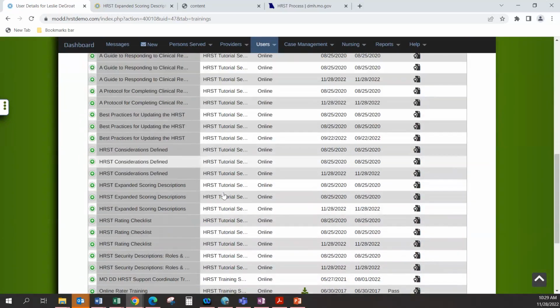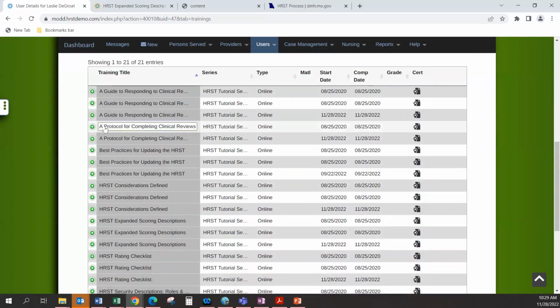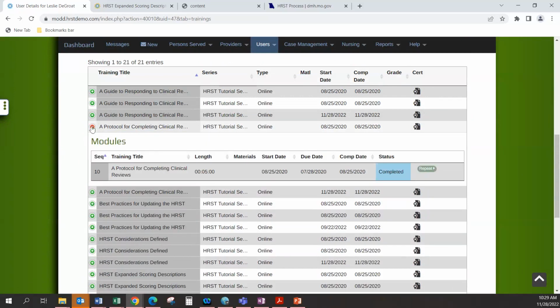There's also the protocol for completing a clinical review of the health risk screening tool. It describes the clinical review process and provides some helpful tips for troubleshooting medication purposes that may affect the score. This is a good document for both the rater and the reviewer to review for perspective.